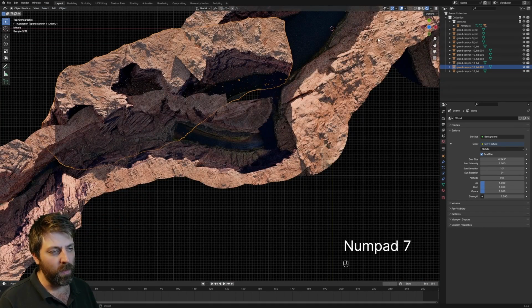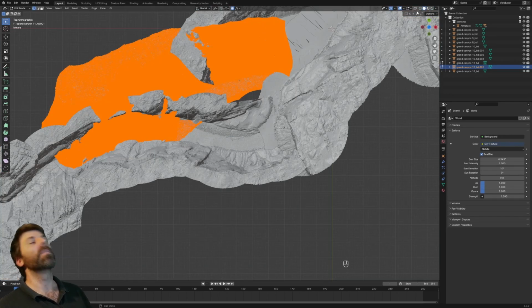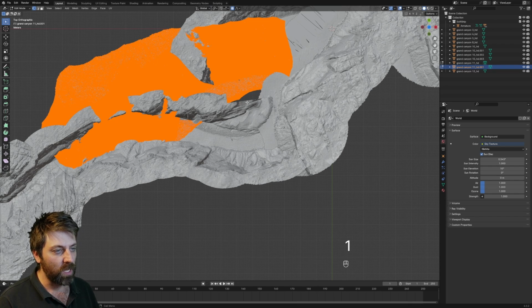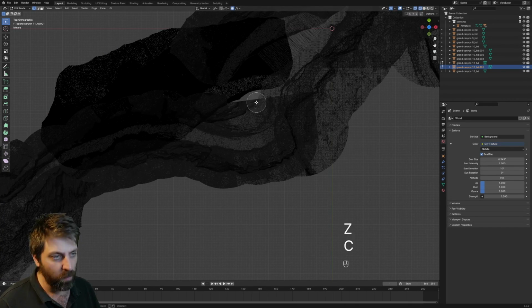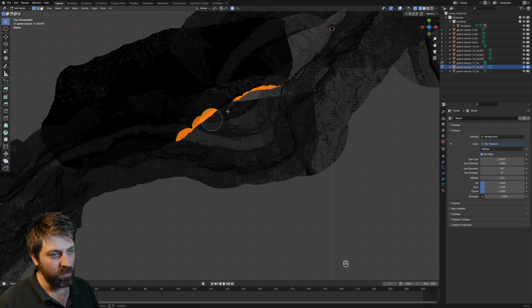Tab into edit mode. Oh, there we go. Go into solid mode. Select one of the vertices. We're going to wireframe mode. I'm going to press C to do kind of like the selection tool, like this. And then from here, we're going to go G, O, move it down eventually.